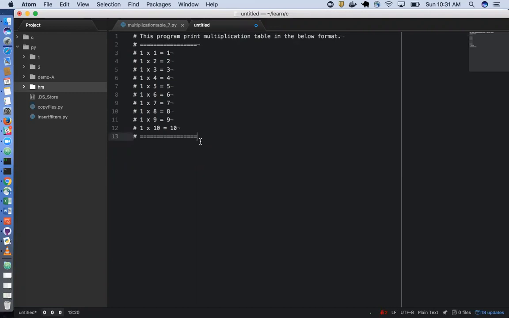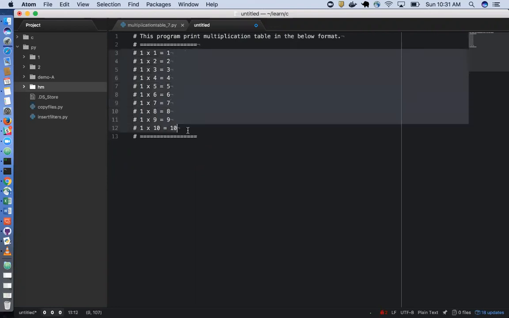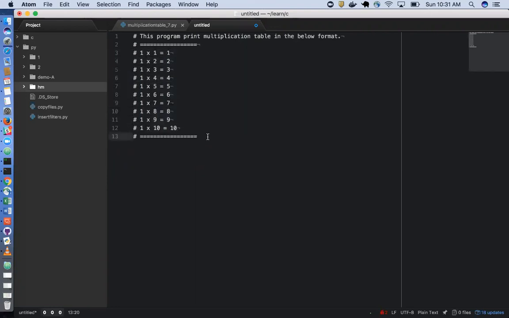So in this program, we are going to print multiplication table in this format. For that, first we need to decide for which number we want to print the multiplication table. Let's say, for example, we want multiplication table for 2. So this is how we do it. So in range starting from 1 to 11.